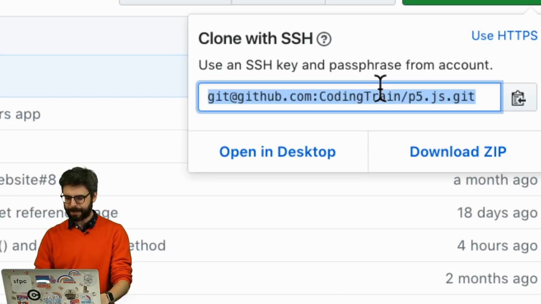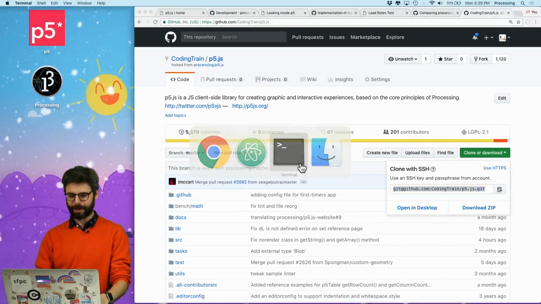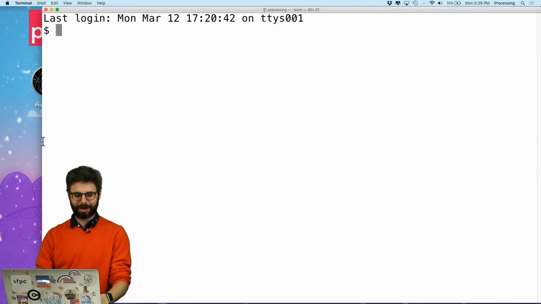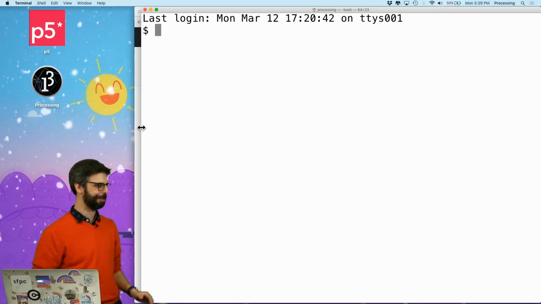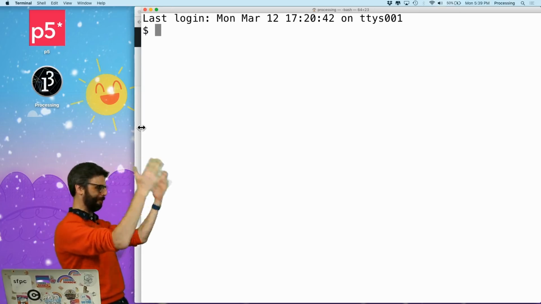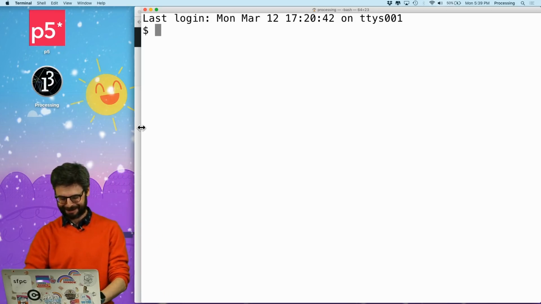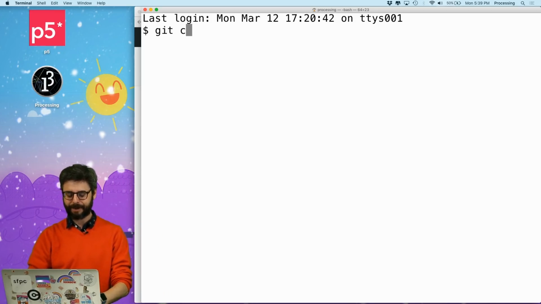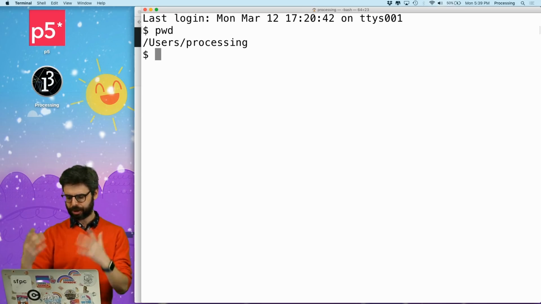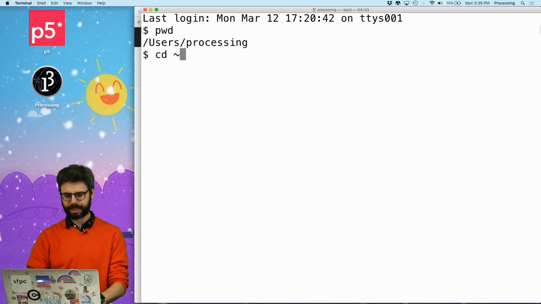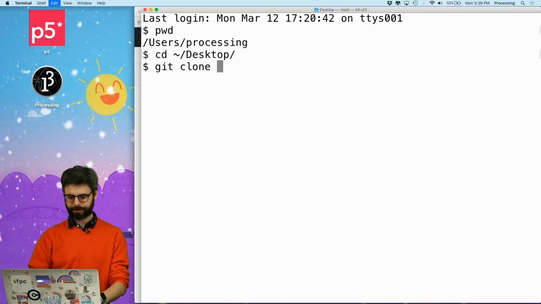I'm going to hit copy, and then I'm going to go to my terminal where I am a weirdo who actually just uses the plain Mac terminal with no extra settings. I aspire to do better. I will do better someday. And I'm going to say git clone. Oh wait, first I got to see where I am. Sure, I'm going to go to the desktop. I'm just going to put this on the desktop. And now I'm going to say git clone that.